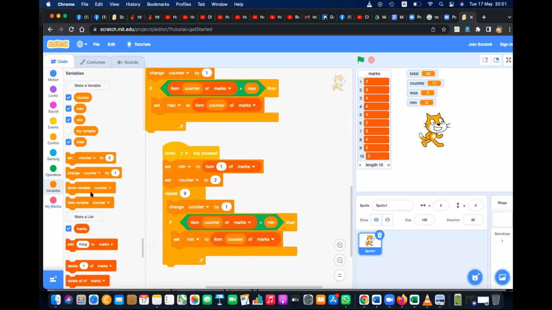Okay, that's it. So let's press C and C will give you the, so what has happened? C should give you the minimum is item 1 and item 1 is 2. And then you keep comparing, set minimum to item counter of marks. If minimum is even less than this, set minimum to this. Okay, counter is 2.